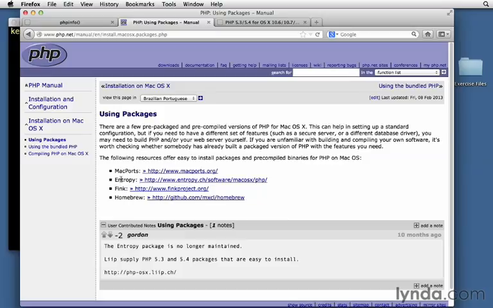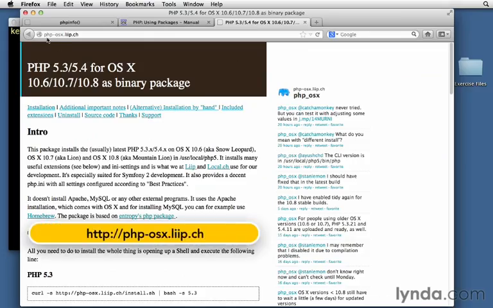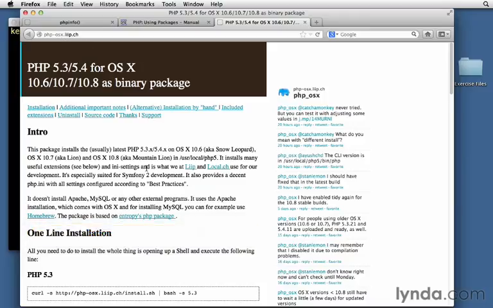They suggest something called Entropy, but Entropy is no longer supported and maintained, and you can see that is listed here in the user-contributed notes. Instead, it's being maintained at this URL here. So I've already gone to that URL. Here it is, php-osx.liip.ch. This is where this PHP package is being maintained.